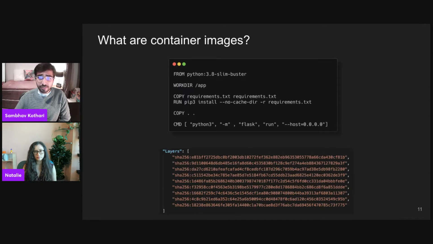Next up, we have the layers object. Layers are simply blobs that serialize a file system and file system changes. All these layers are content addressable, which means that you can locate and retrieve these blobs based on their content, which uniquely identifies them. And one or more of such layers are applied on top of each other to create the complete file system, which forms the basis of your container image.